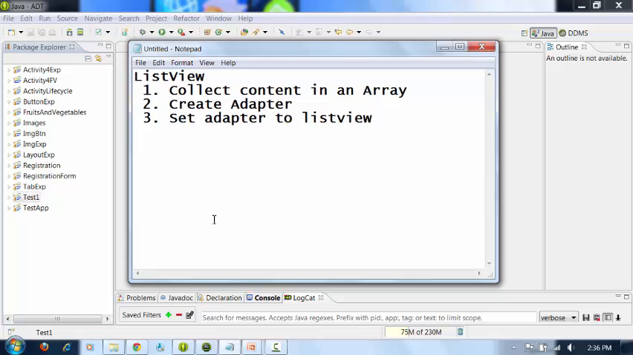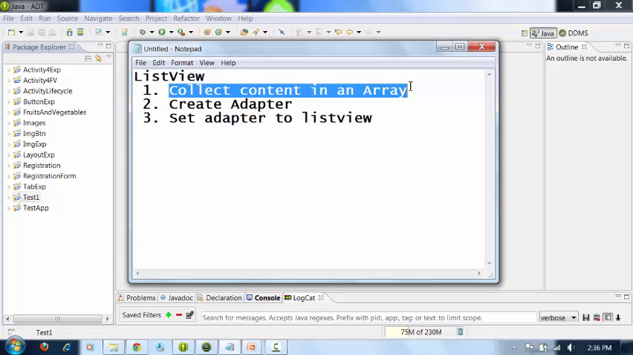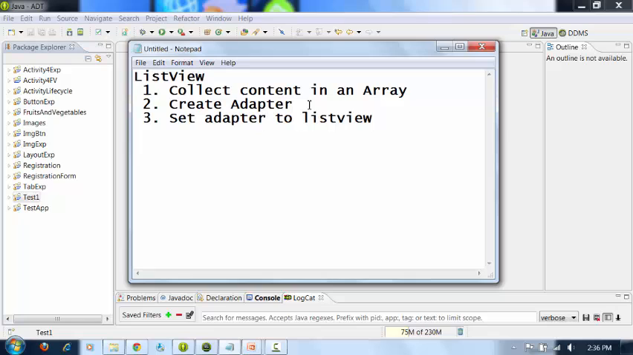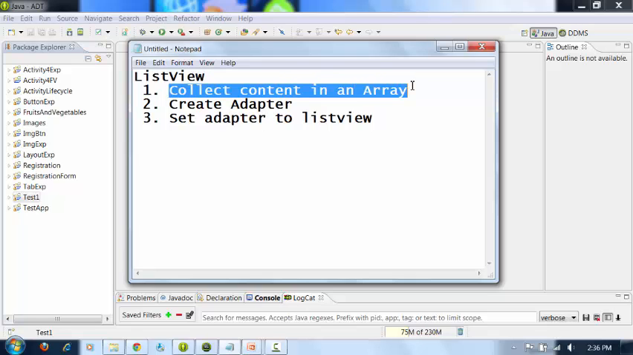Okay, so the steps to create the list view are: first you should have the content. So collect the content in an array. I have explained all these steps in detail in previous tutorials. You can go through those tutorials if you want to see how to design the list view. Okay, so first you have to collect the data. You can collect it into an array or array list.